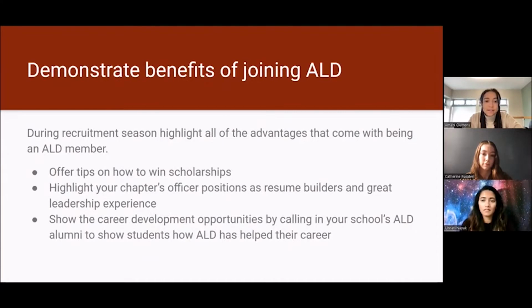Now, at these events, it is important to highlight the advantages that come with being an ALD member. This can be done through offering tips on how to win scholarships, highlighting your chapter's officer positions as resume builders and great leadership experience, and showing the career development opportunities by inviting ALD alumni to show students how ALD has helped their career.